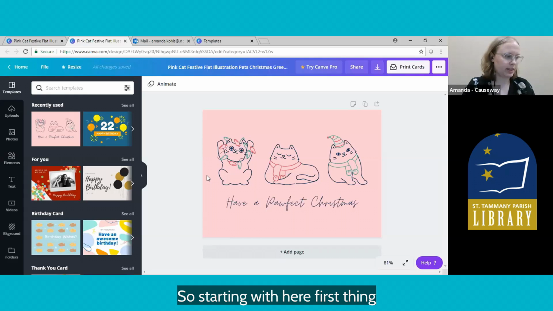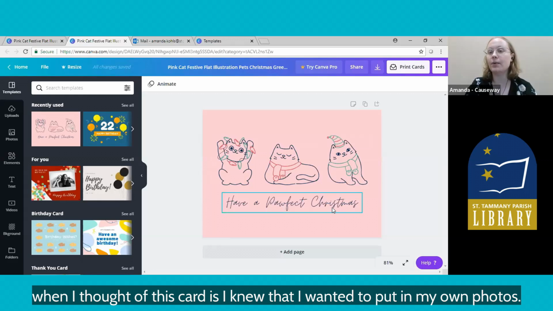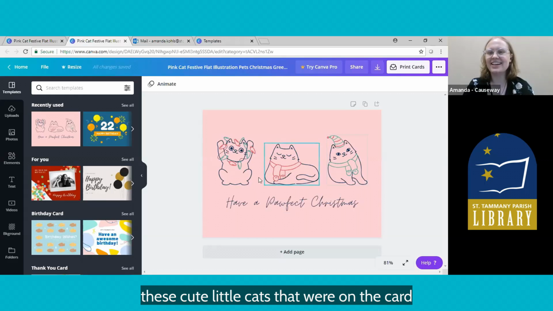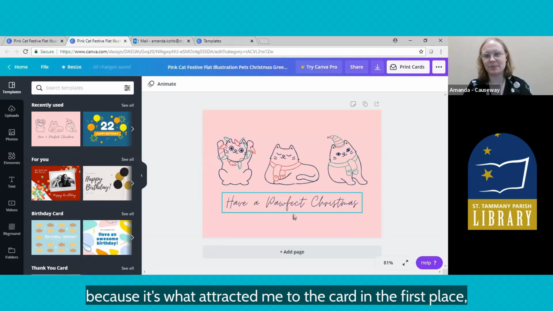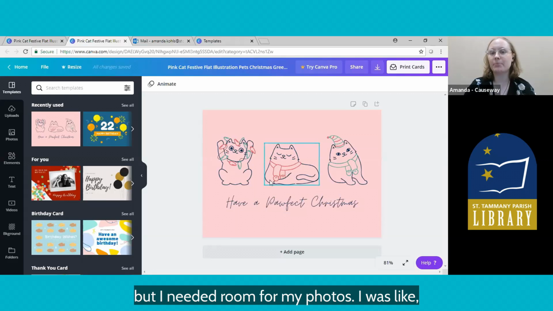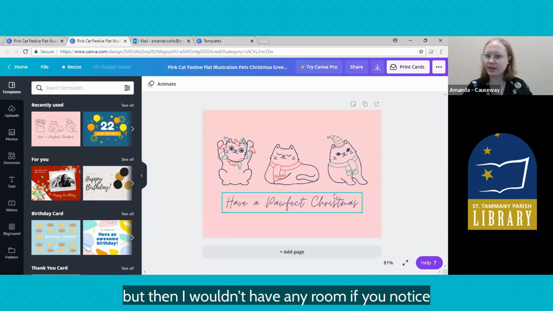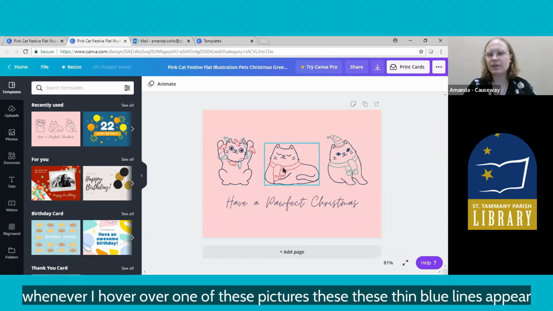Starting here, the first thing when I thought of this card is I knew that I wanted to put in my own photos. So I had a couple options. I didn't really want to get rid of these cute little cats that were on the card because it's what attracted me to the card in the first place. But I needed room for my photos. I wish that my photos could go here in the middle, but then I wouldn't have any room. If you notice, whenever I hover over one of these pictures, these thin blue lines appear.